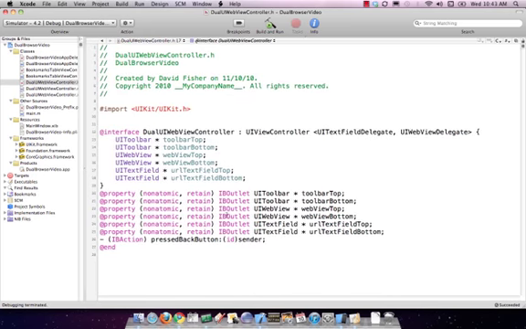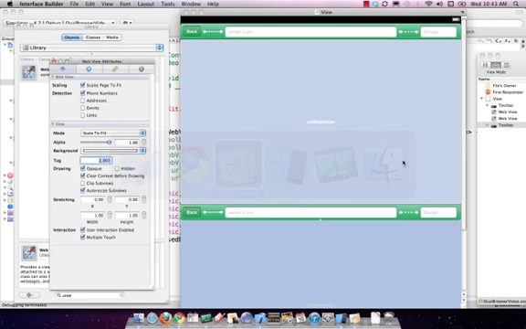Great, so let's go ahead and make some of these connections. We got 6 outlets, 2 actions that are going to have to get connected, and then a whole host of delegates. Once you've saved it, you should be able to start dragging to these things. So control drag from File's Owner to the various things. First, I'm going to grab this top toolbar. So that's toolbar top. Bottom toolbar. That's toolbar bottom. This URL text field top.